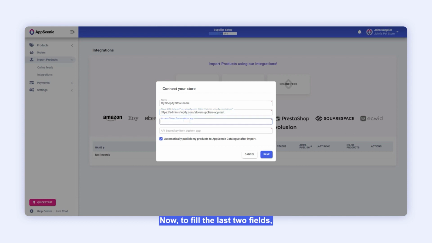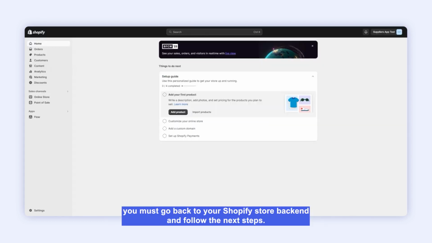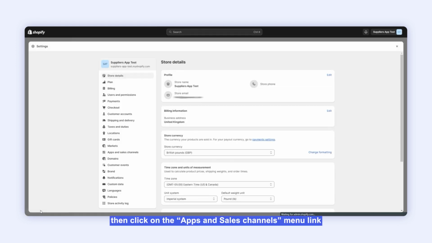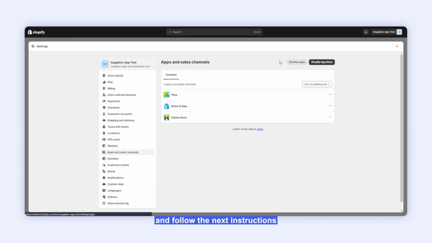Now to fill the last two fields, which are the access token and the API secret key, you must go back to your Shopify store backend and follow the next steps. Firstly, go to your settings page in Shopify. Then click on the Apps and Sales Channels menu link and follow the next instructions.